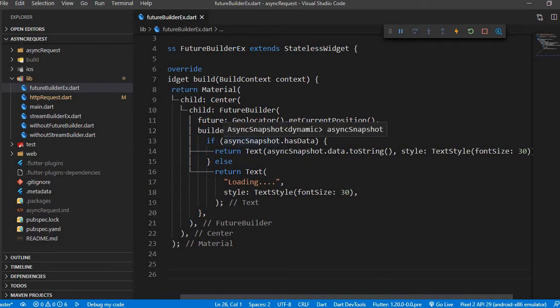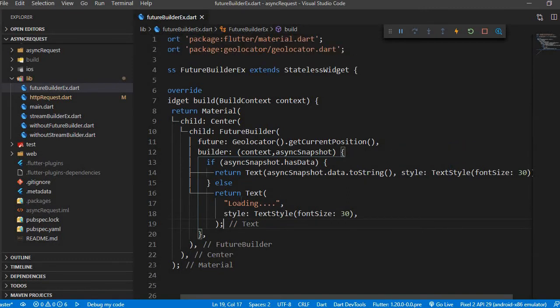Or if async snapshot dot has data, then return this, else return loading. If it didn't get the data, then it will show loading text. It's as simple as that. So to summarize that, FutureBuilder is just a way to wait for a future.